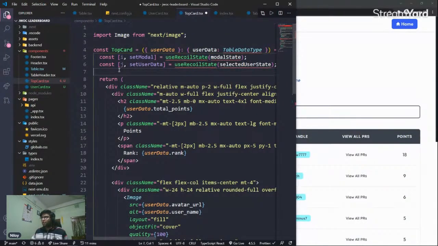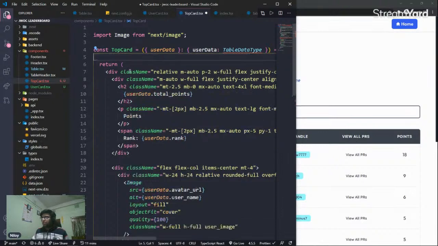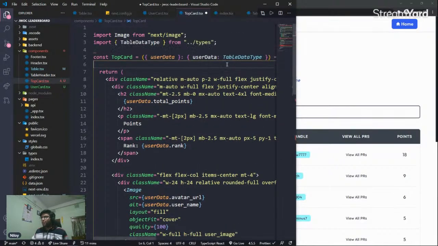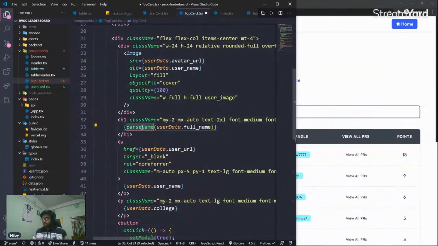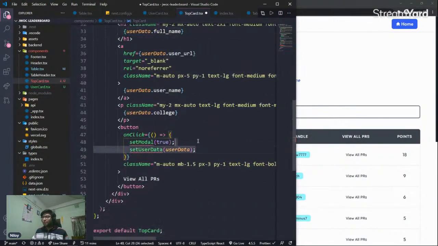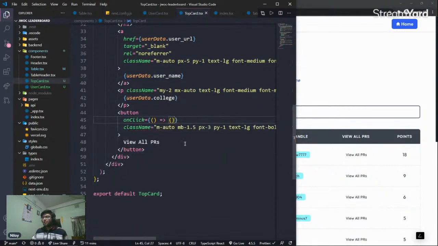We are going to import that from the types, and we are also avoiding this parts name function. But we are going to see why we use the parts name, and we are also using this.